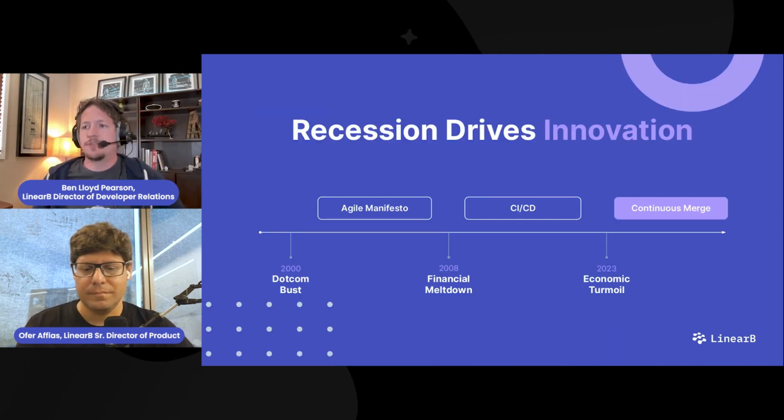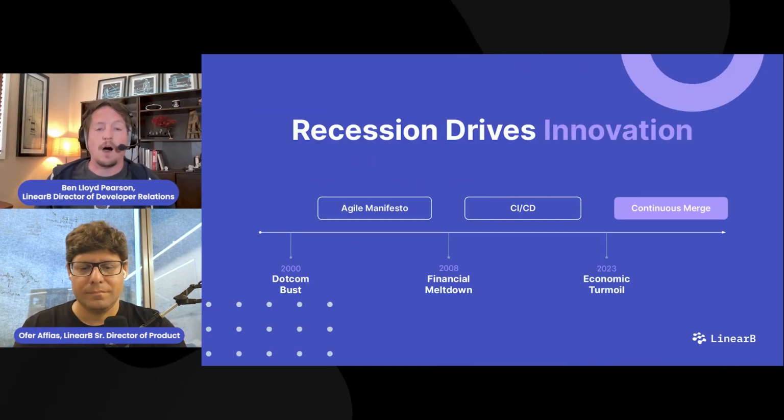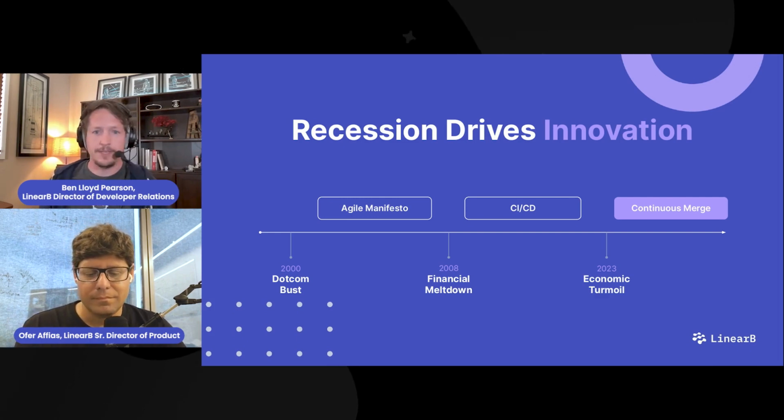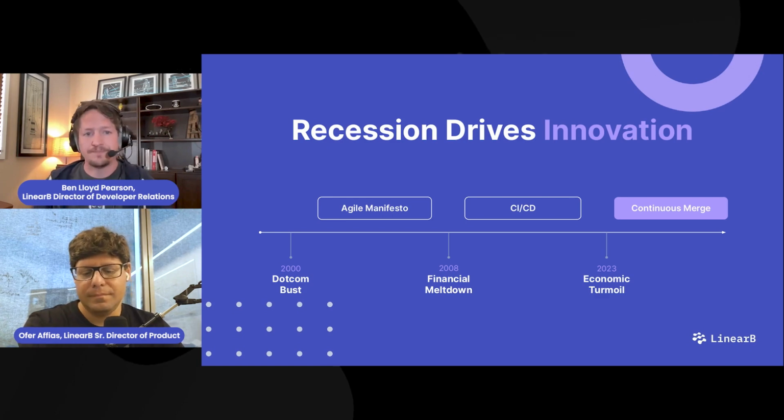So the history of tech has been driven a lot by financial downturns. Back in the early 2000s, we had the dot-com bust, and that led to the emergence of the Agile manifesto and the Agile way of building software. Back in 2008, we probably all remember the financial meltdown that happened then. And a response to that was to build these new CI/CD tools that help developers be a lot more efficient in the way they build and deploy software.